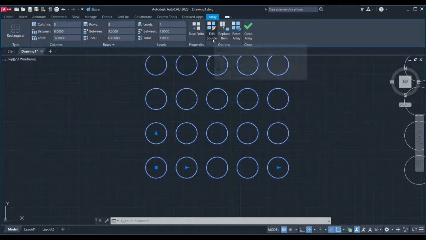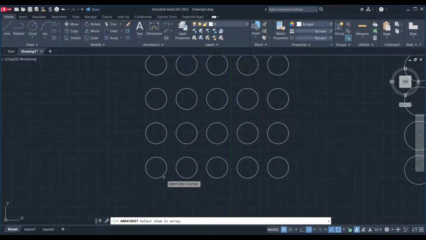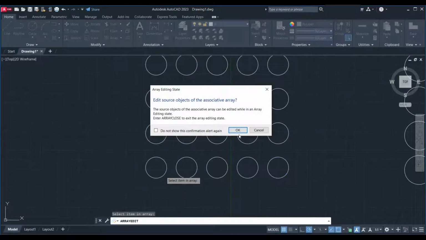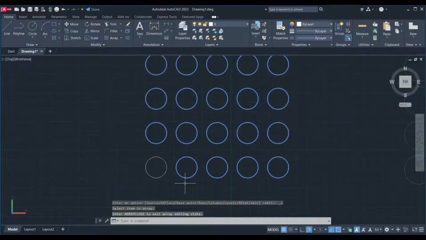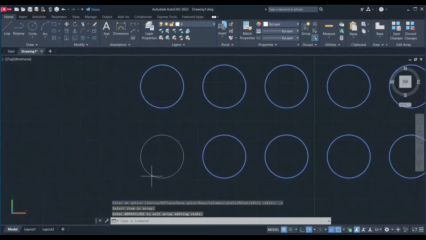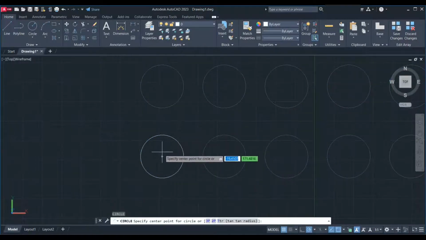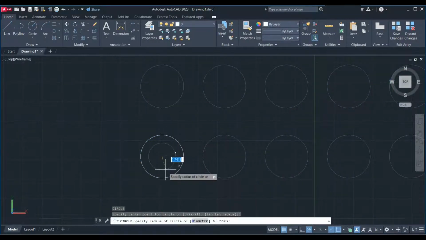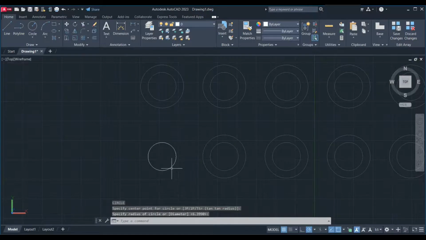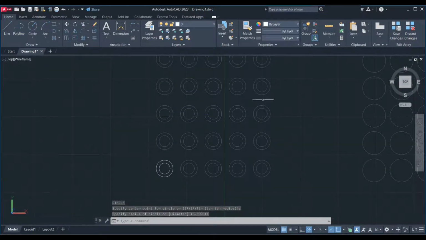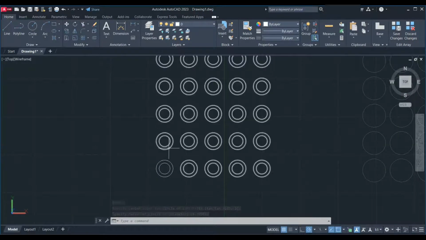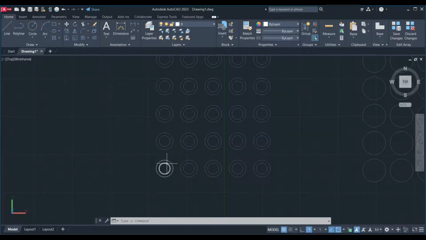Click on the Edit Source option. Select one of the objects. A dialog box will appear. Click OK. Look, select the object. Now I can edit it. I wanna draw a circle inside this circle. Pay attention, I created a circle and it applied to all objects. Do you see? Again, you can edit the objects.